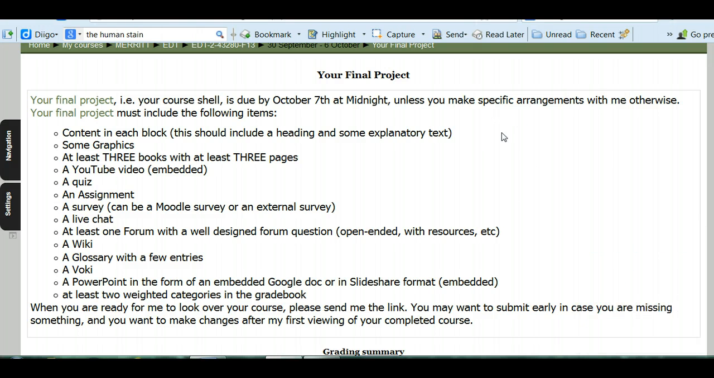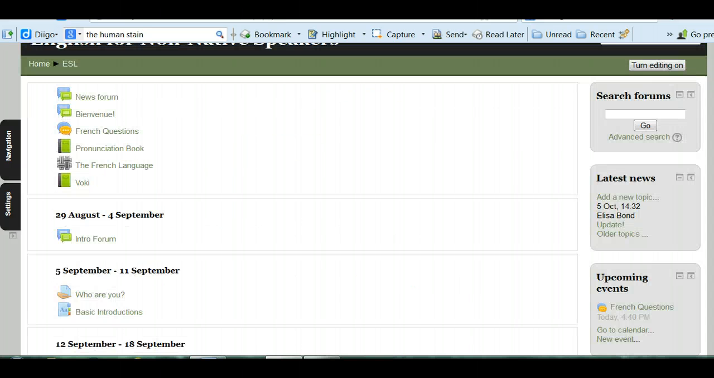Okay, so I'm just looking at your course, and this is the elements that I wanted to see in your final project. So there needs to be content in each block. This should include a heading and some explanatory text. So when I look at your course, I'm not seeing any of this content in any of your blocks.